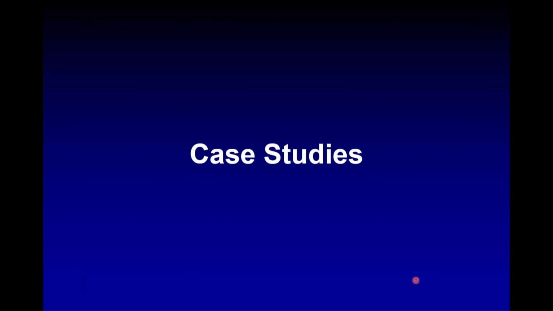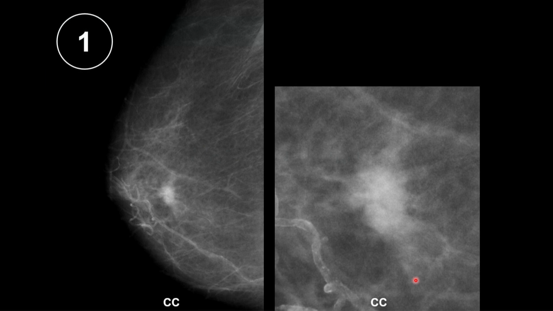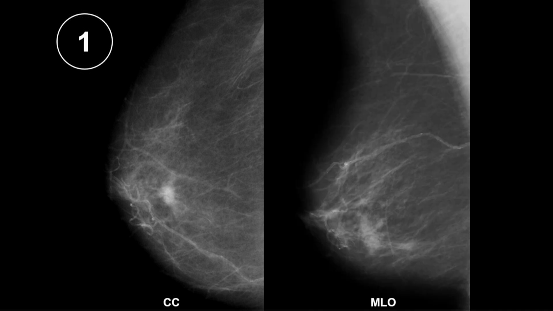Okay? All right, let's look at a few cases. All right. Here's a finding. It's enlarged. Looks a little worrisome, doesn't it? If I saw that in mammo, I'd be saying, where is it on the other view? Because I want to biopsy that thing. All right, well, here's the other view. It's a problem. Where is it?